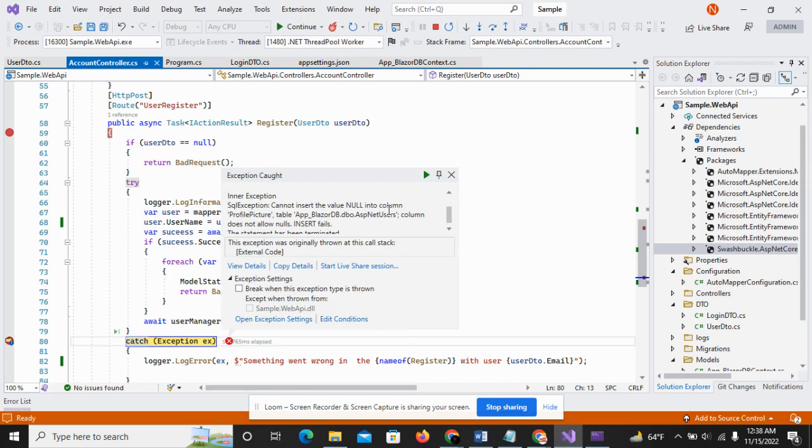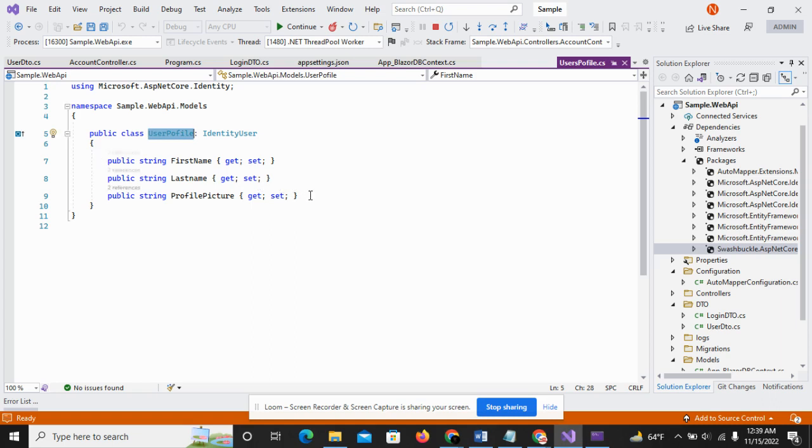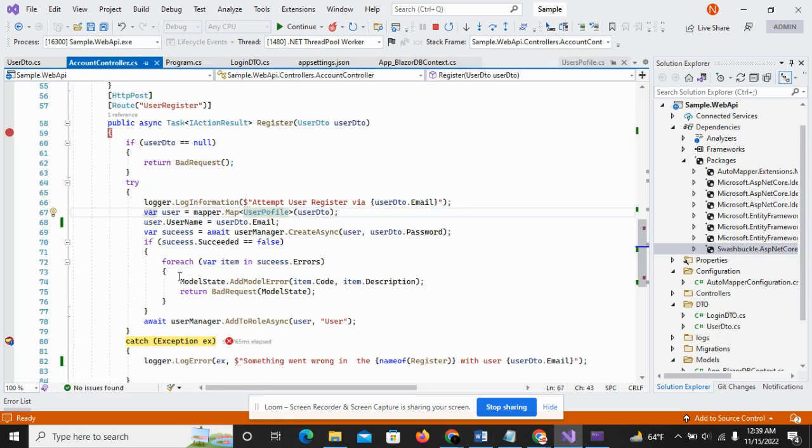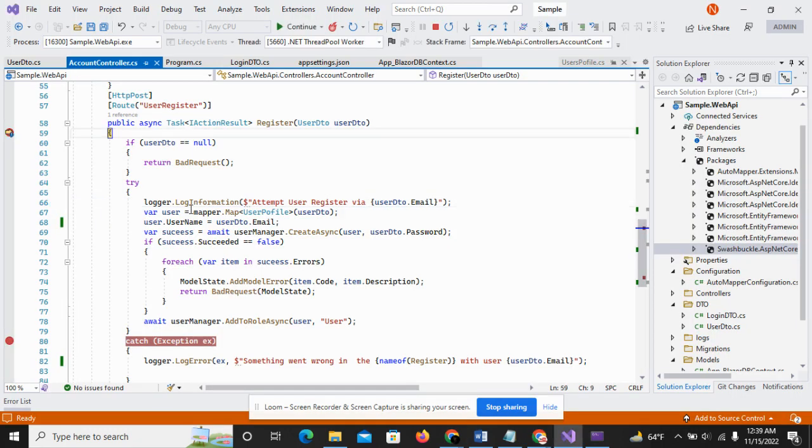Now again, it throws an exception: cannot insert the null values into column profile picture. You see that we added three fields to our identity user. The first name and last name are coming, and the profile picture we are not supplying, so that's why it's generating the error. So just continue and now try to hit.